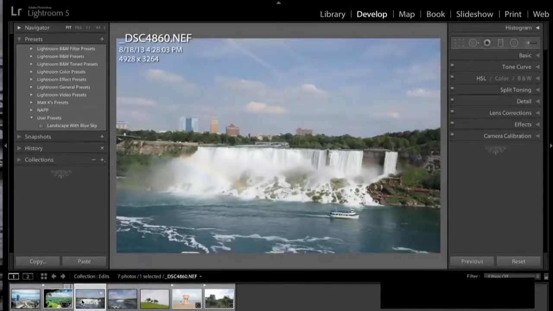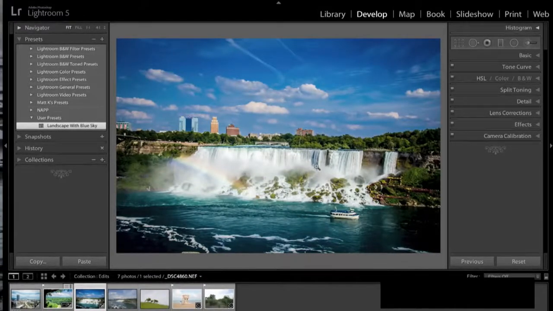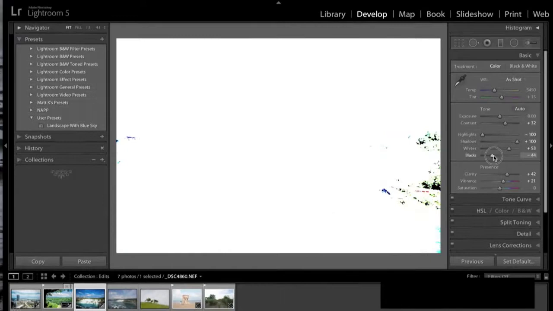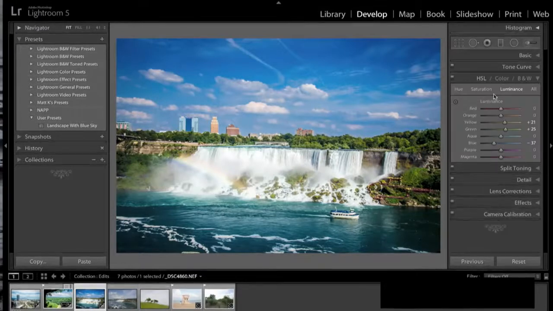Now here's a photograph of Niagara Falls. This is a typical snapshot. Let's hit the preset, Landscape with Blue Sky, and there. Now this is a case where it is a little overbaked, so we'll readjust it. Hold the Alt or Option key. We're going to do the whites and blacks first. Turn whites up a little bit. We're going to bring blacks down, I'm sure. Yeah. And then the main thing is it's a little too blue, so I'm going to go in the HSL panel and right into the luminance, and I'm going to bring blue down a little bit. Now it's starting to look better.